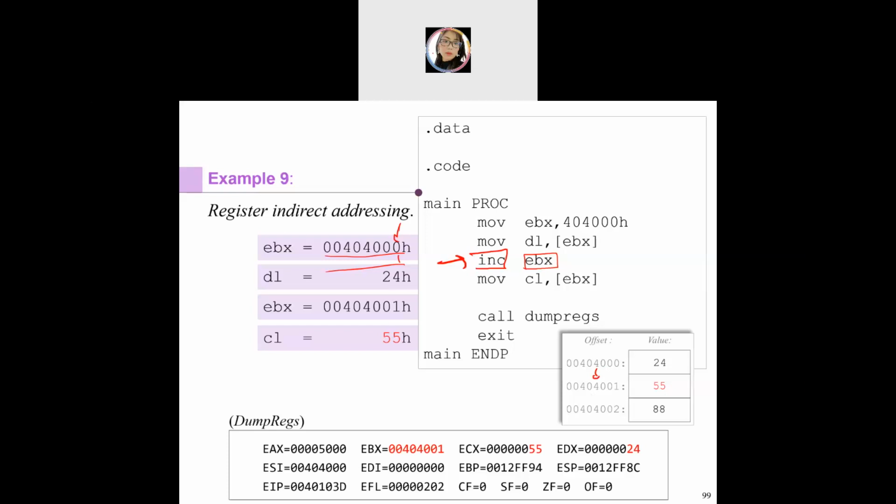So after that, you can see you have again the register indirect addressing. The value inside, you look into the stack inside. So you have the CL. CL again, it is 8 bits. So you just take this value, 55.